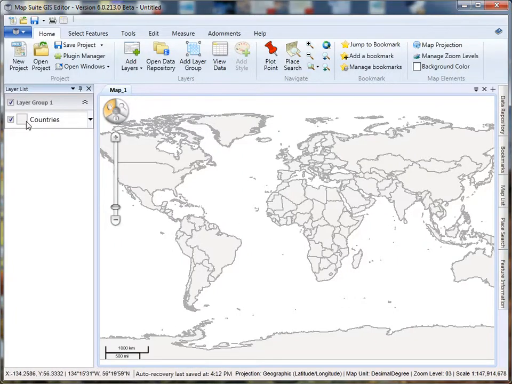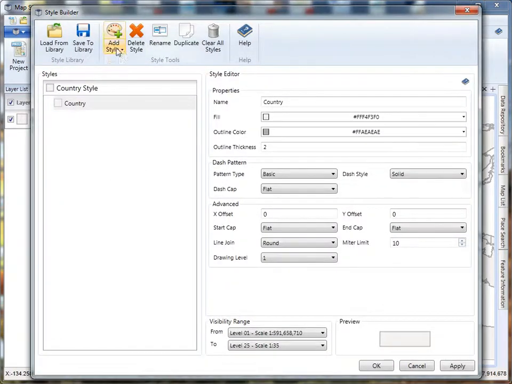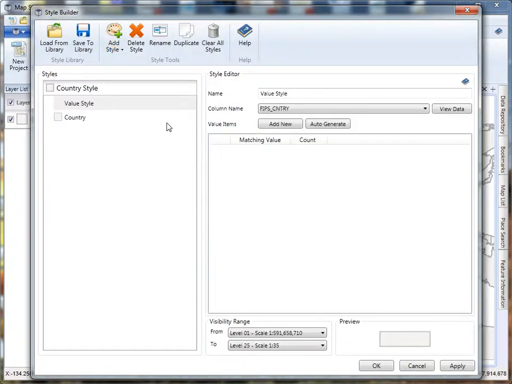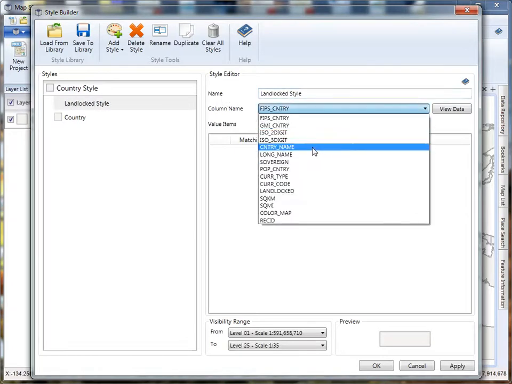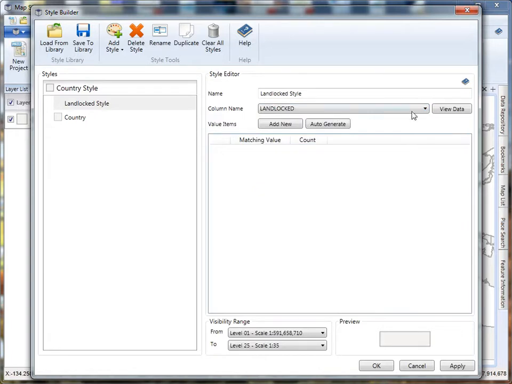So to do that, let's go into the style builder, and let's add the new value style type. Once we do that, over here on the right, we're going to have a few properties we need to configure. First, we can give it a name, so let's just call it landlocked style. Next, we need to choose the column name in our attribute data that we want to key off of. So in this case, we're going to use the column landlocked, I believe. Yes. So I'll choose that from the drop-down box.